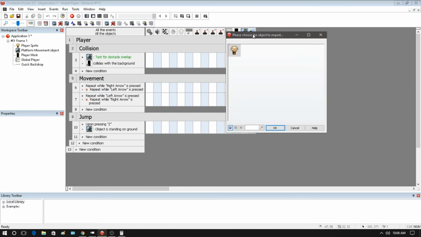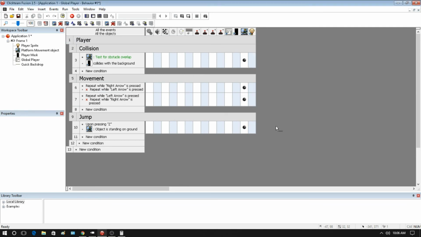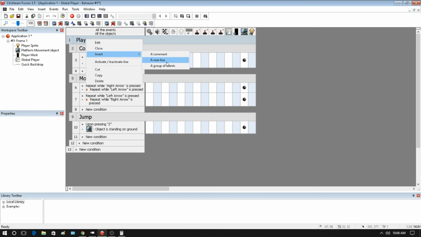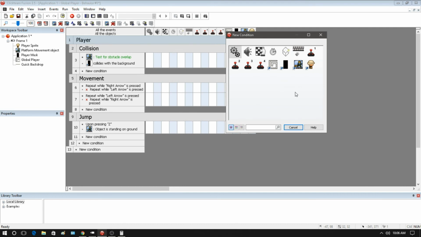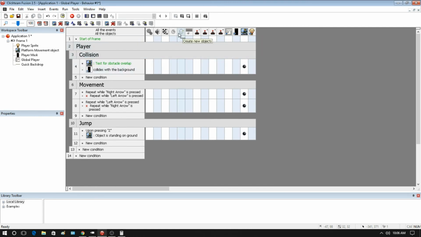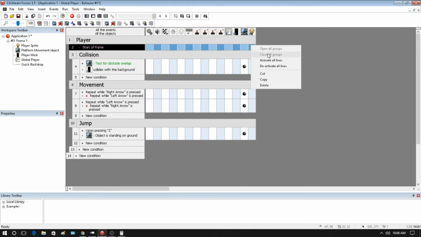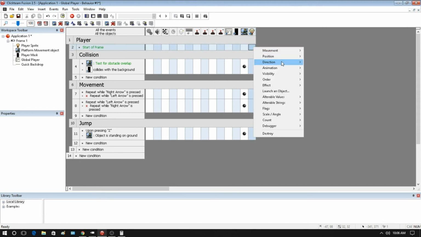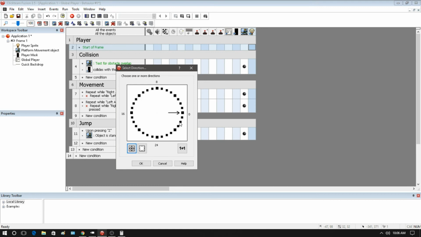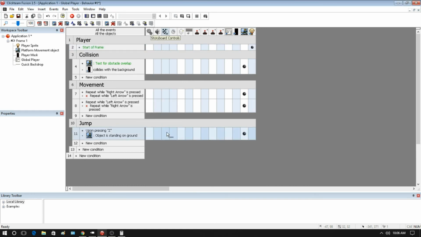So we're gonna import our player sprite. Hit OK. And then, so if test for obstacle overlap, collides with the background, and then here really quick we'll insert a new line, and we're gonna say start a frame. That should be in there. There we go. Direction, select direction. We're gonna set it to right.